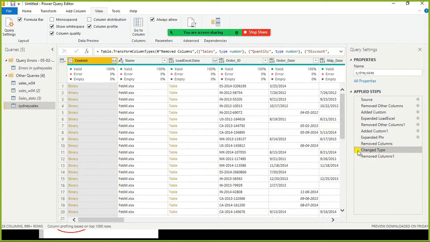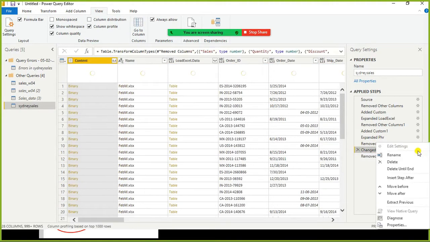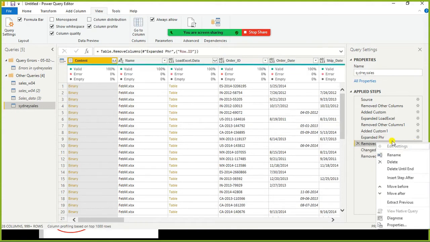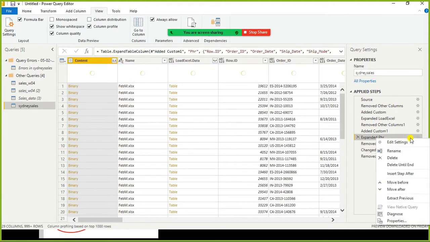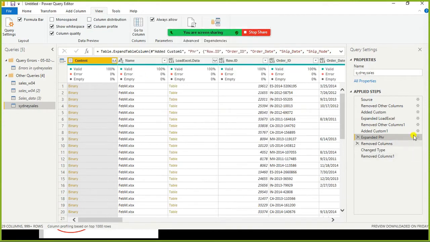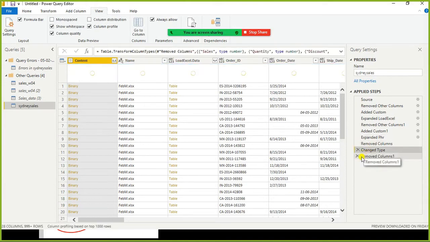Here what I do is I simply remove columns. I just go and right click on this one. I'm not able to edit this one. Okay, here you can edit the settings, but here that icon is not available. So I'll let it remove. So here I'm going to revert it.